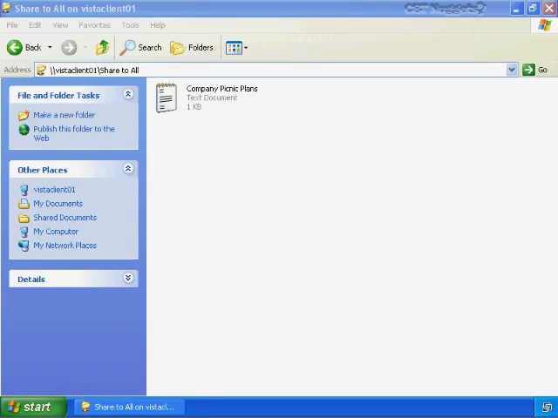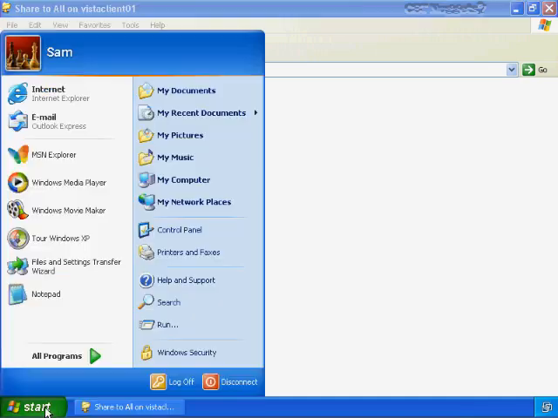Now then, here I've switched over to an XP computer, and it doesn't really matter that it's XP, just another Windows computer is all I'm emphasizing here, where I've logged on as Sam.